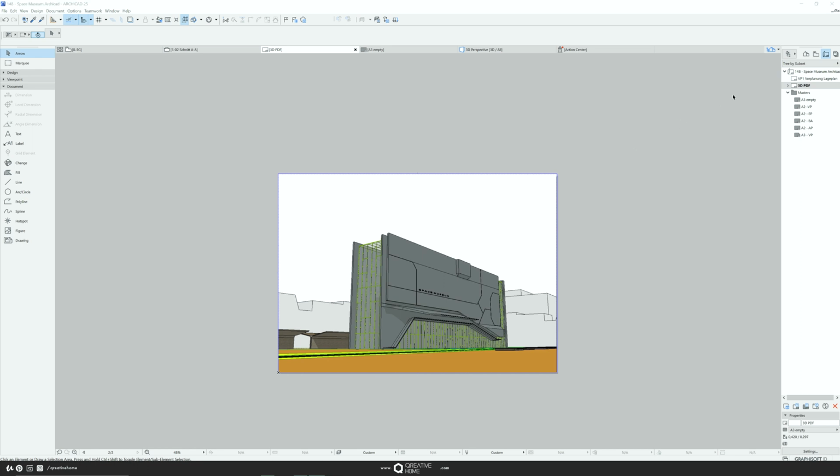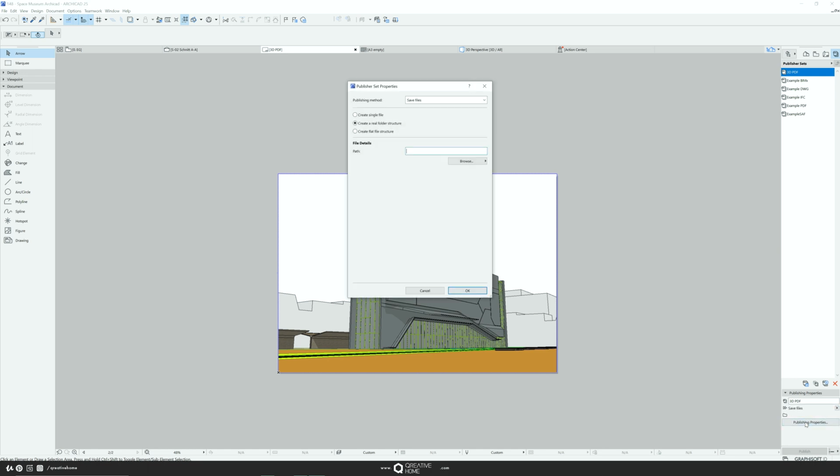The next step is to go into our publisher sets, and there we find our example sets by default, but in case you have different ones here, we will create our very own. So you can click on new publisher set and we will call this 3D PDF. And we have to go into the settings. So it should save a file. Yes, that's correct. And if we go into publishing properties, create a real folder structure or single file, it doesn't matter in this case. You can do whatever you like.